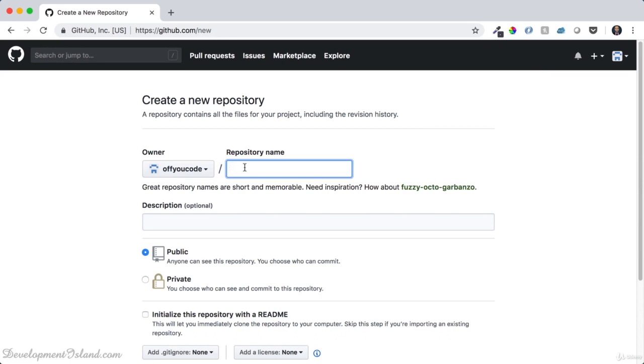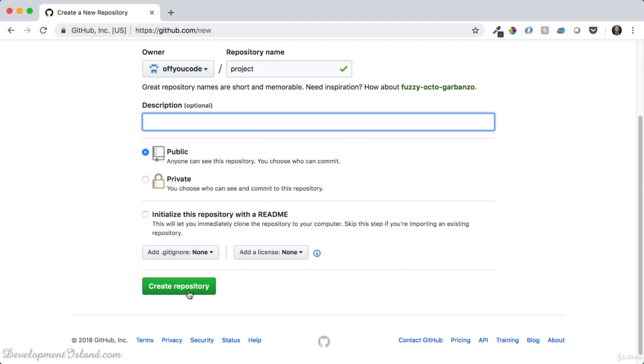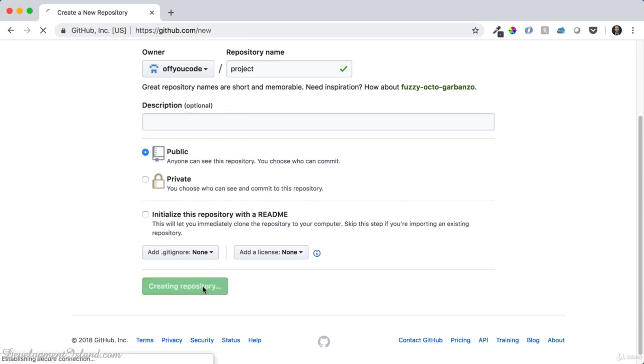You can give a name to your repository. I'm going to call it project. And you can add a description if you like. And then for now, I'm not going to initialize this repository with a README file, as I'm going to push my local repository to GitHub. So let's create this repository.